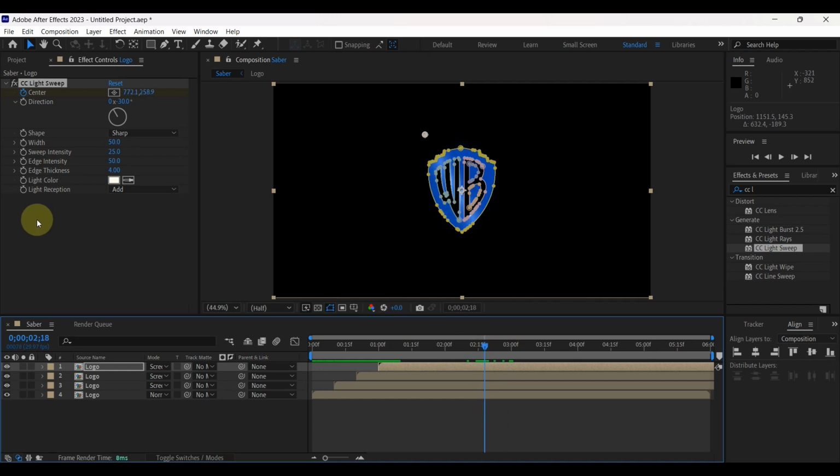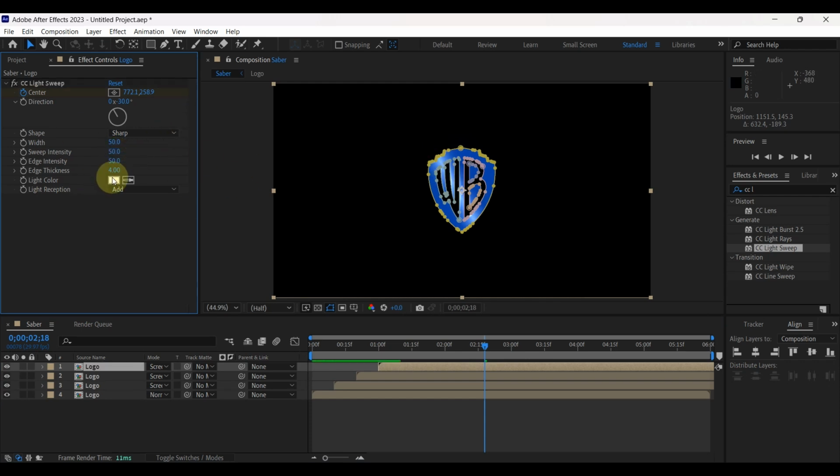If we want, we can change light color, intensity and thickness in the effect control. Here, increase sweep intensity to 50. Change edge thickness to 5. And edge intensity to 75. Look at the preview.